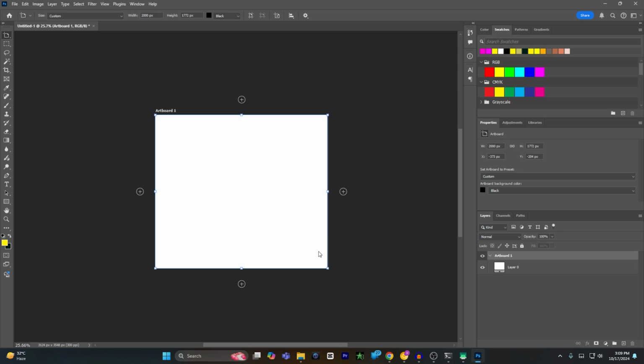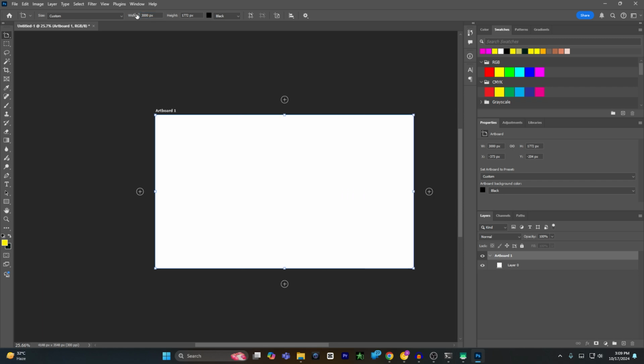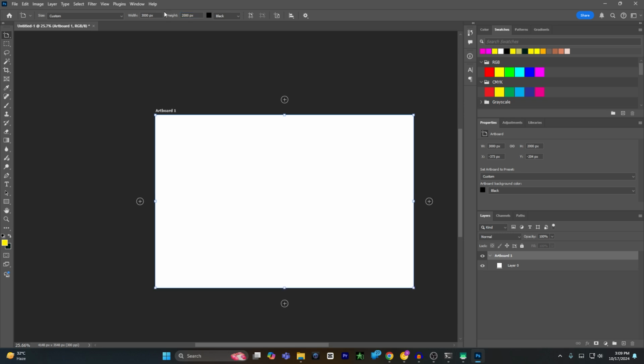Once your artboard has been selected, you can manually enter any amount of width and height from this section. For example, if it's set to 2000, I will set it to 3000. My width will be 3000. If I hit enter, you can see my board has been expanded. If I set the height to 2000, it will stretch a little bit. And as you can see, this is one way of doing it.